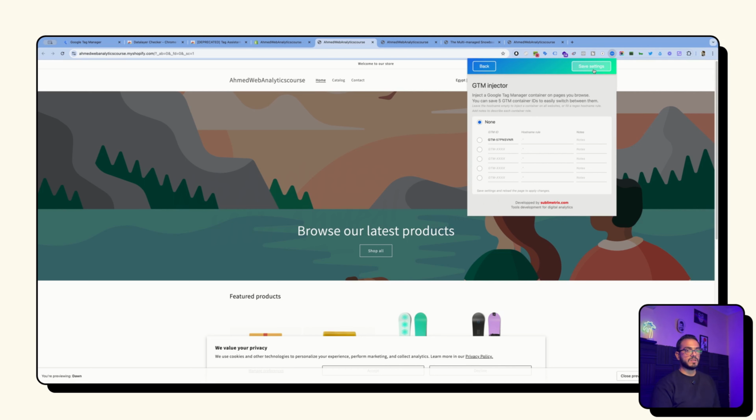What this will do is that it will install this Google Tag Manager container on this website, and it will always be available for me for my browser only. This wouldn't affect any other user session. This is primarily for the person who is using the extension.